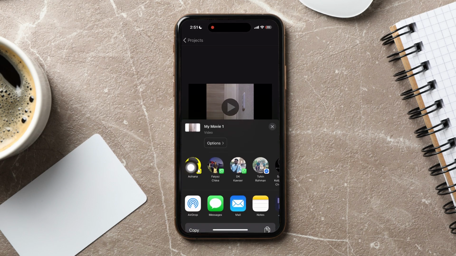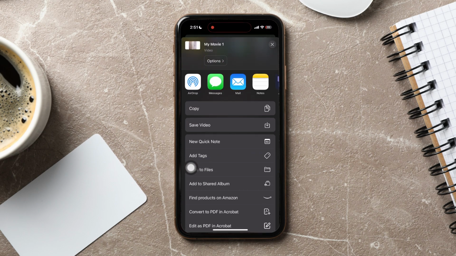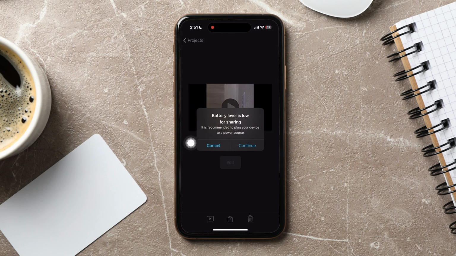Here, you can view all the sharing options available. Scroll down and tap on Save Video. You have successfully saved this video to your phone.